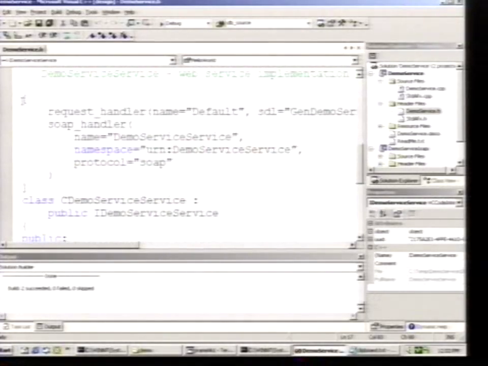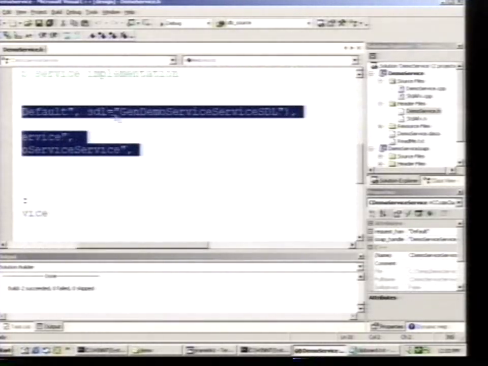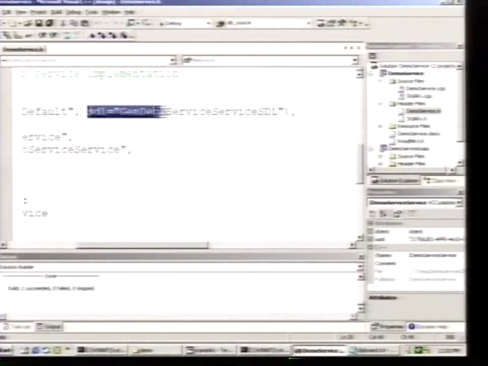So let's take a look at our request handler. So you can see the class CDemoService, which inherits from our interface, has the request_handler attribute on it. The request_handler attribute basically is the same as is used for web applications. It just means that this class will handle requests. There are two extra things on this. Well, we saw the name equals default before. We haven't seen this one: sdl equals DemoServiceSDL. We will look at SDL and SCL shortly.